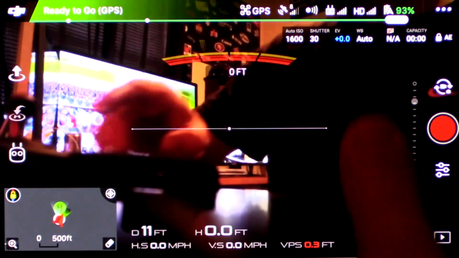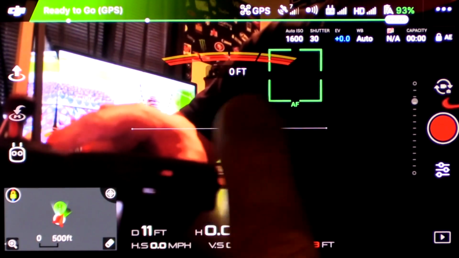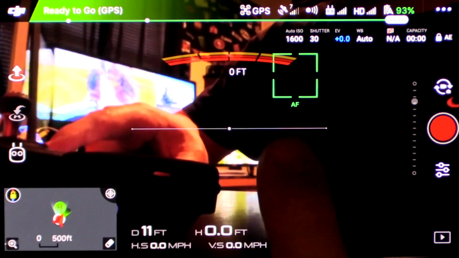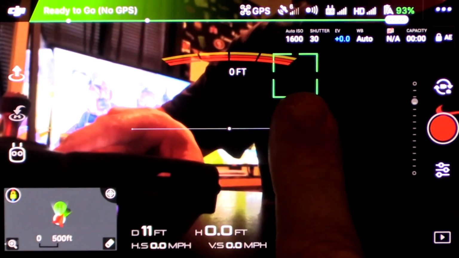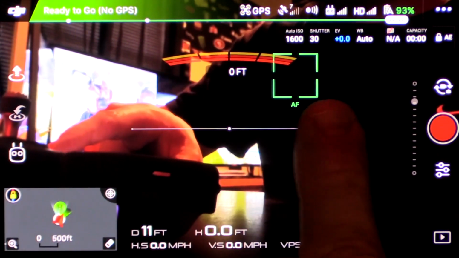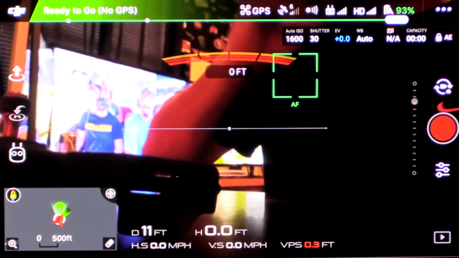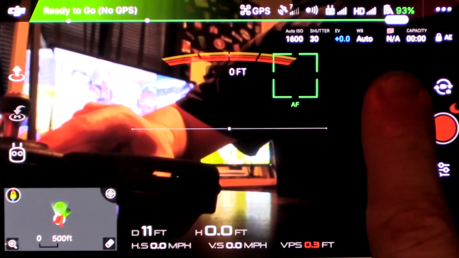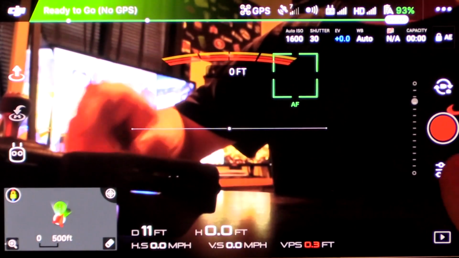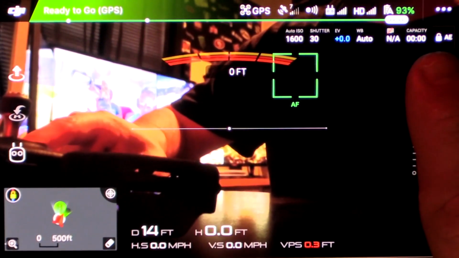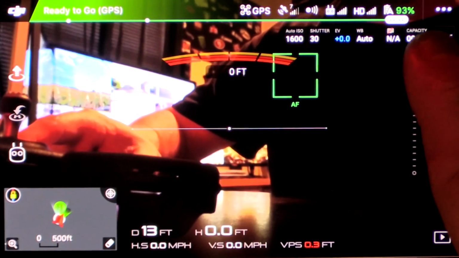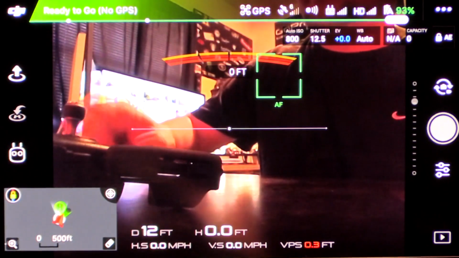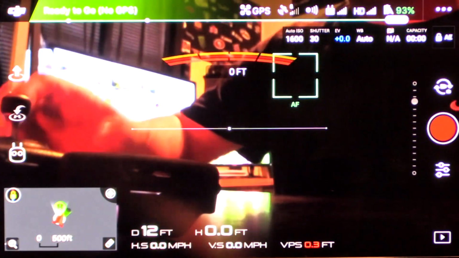Okay, and then up here we have some of the generic stats. It shows our auto ISO set at 1600, shutter speed at 30, our EV at 0, white balance auto. The little NA right here means I don't have an SD card in because I'm not recording on my drone. Then it'll tell you how many minutes you have left on your SD card if you're in video, or if you're in photo, that'll switch to how many photos you have left. So that's pretty much what that is.